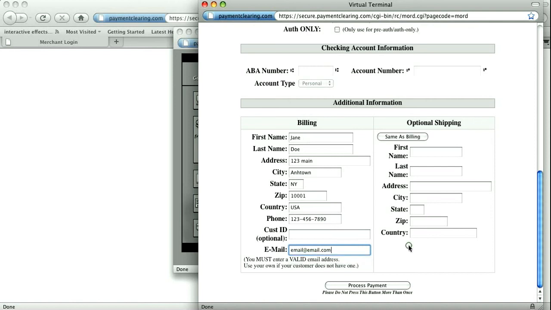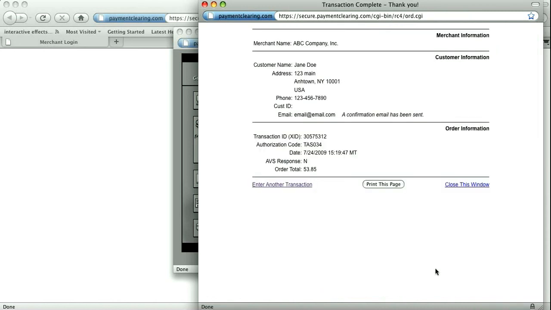Shipping address is optional, and if it's the same as the billing address, simply click the Same as Billing button and it will automatically populate the fields for you. Once you are sure all of the information you have entered is correct, click on the Process Payment button to submit the transaction. Be sure to only click the button one time to avoid charging your customer multiple times.